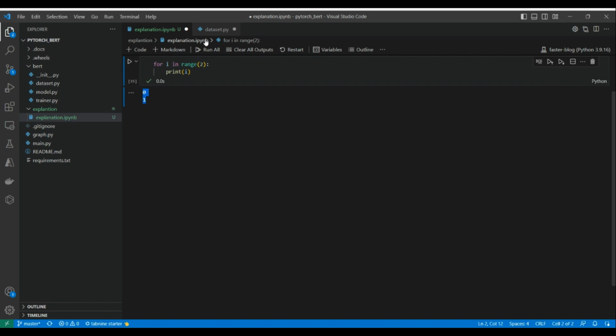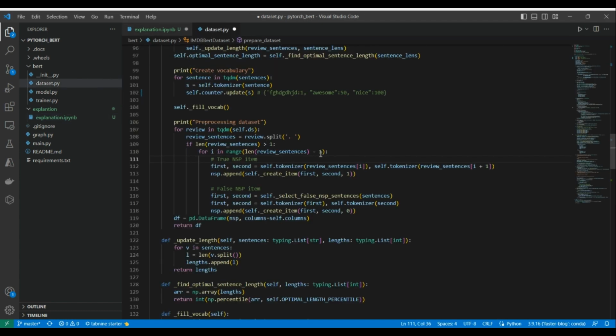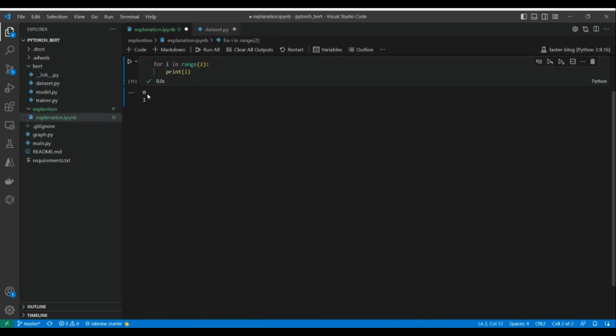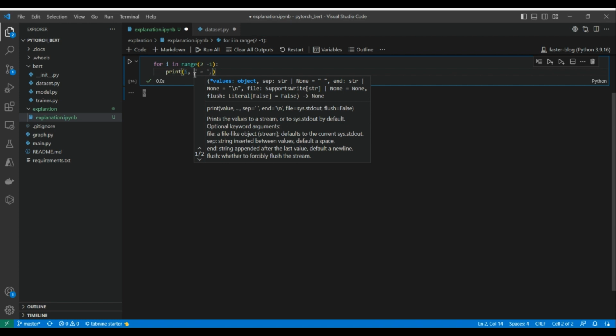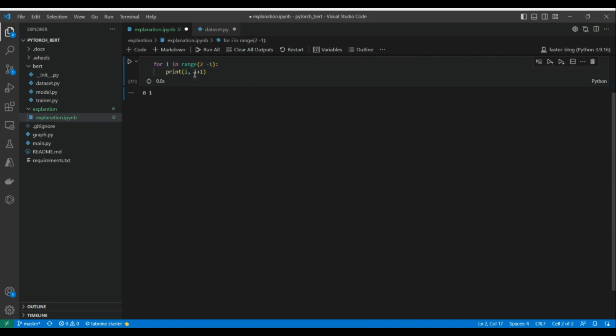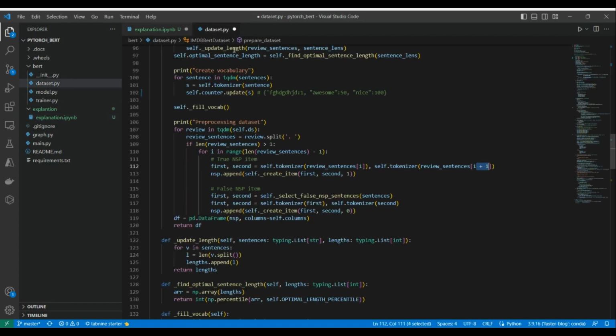So what we're doing here is that we are saying that we have two sentences, but we want to loop through once because we're going to get the next sentence by saying I plus 1. So we don't have to loop twice. That's why we say minus 1 here. We loop only once, then we access the next sentence by saying I plus 1. See, that's what this code does here.